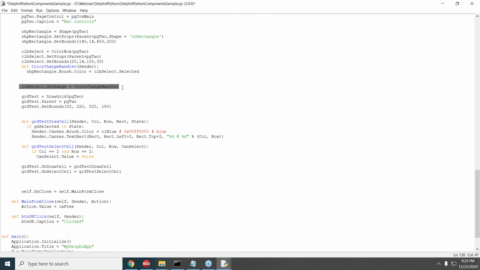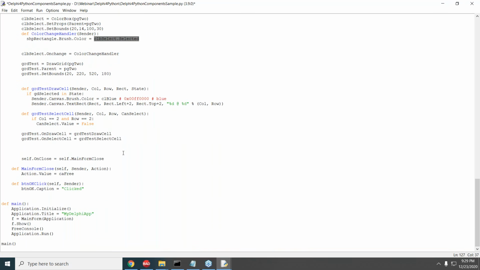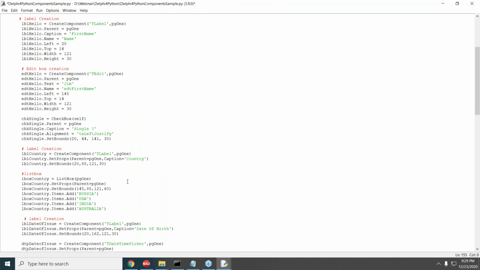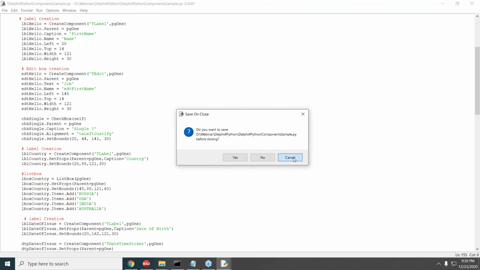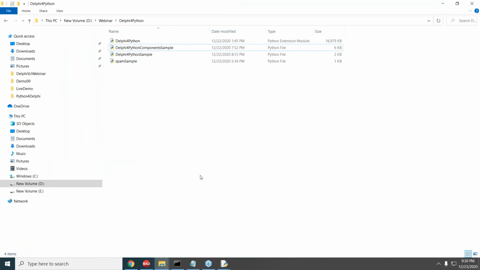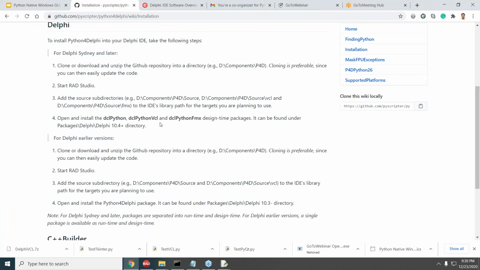On color change, what I made is, I set the rectangle's brush color to whatever color I have chosen in the color box. So you can do many things basically. That's all about wrapping the Python, that is Delphi VCL, and then importing that module and developing a Python GUI app. Okay. So now I will come back to the slide.